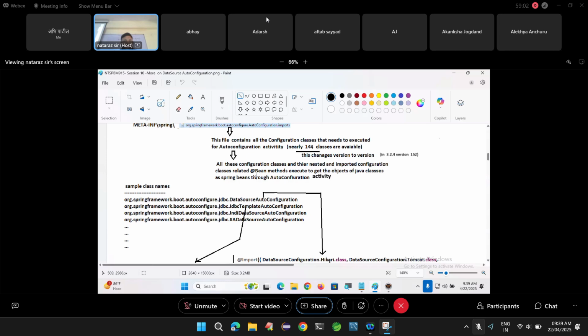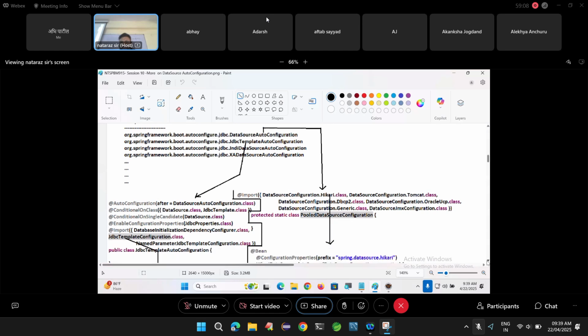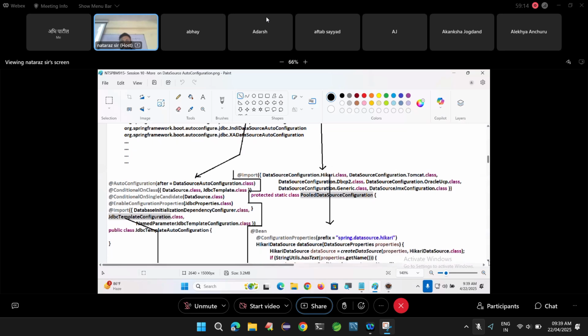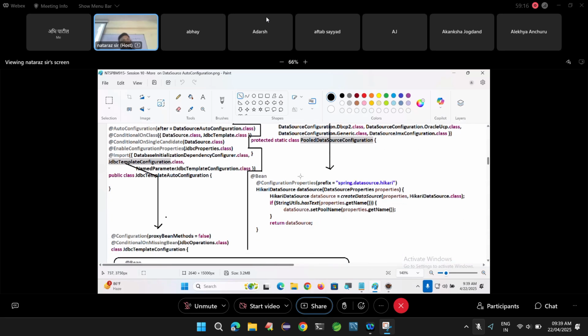Listen, guys, sample class name: DataSourceAutoConfiguration is there. Inside that, it is linked with the HikariAutoConfiguration, Hikari class. Inside the Hikari, a @Bean method is there, creating and returning a DataSource object. Like this, objects are becoming Spring Beans through auto configuration activity. I hope you are convinced, boss.